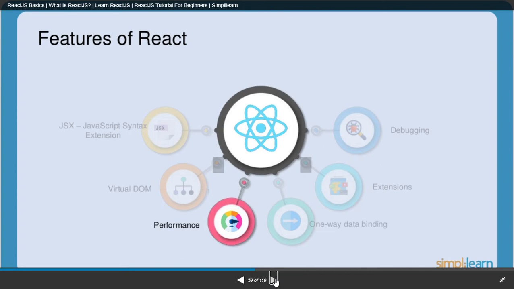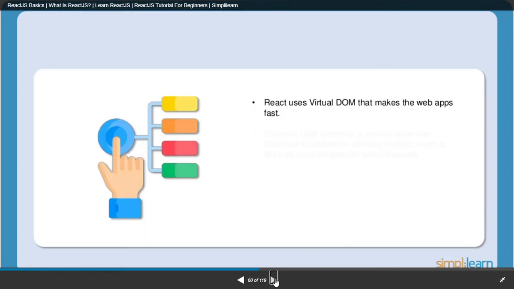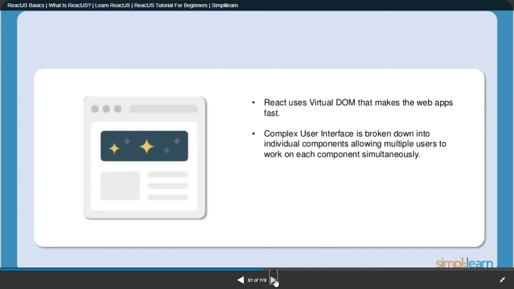Okay, so now let us come to performance. React uses the virtual DOM, as I discussed, which makes the web application fast. The next thing is, in React, a complex user interface, as we discussed, let's take the same example of Instagram.